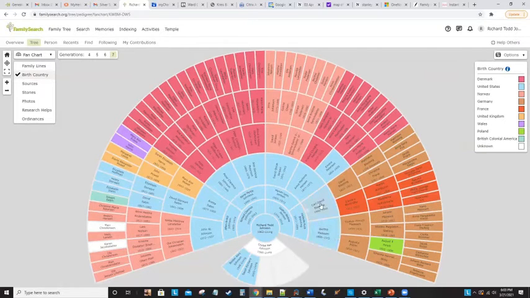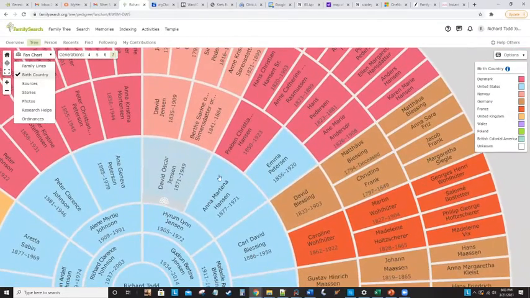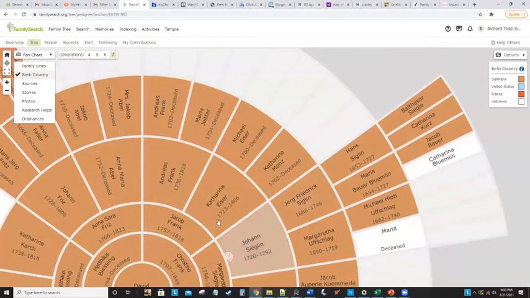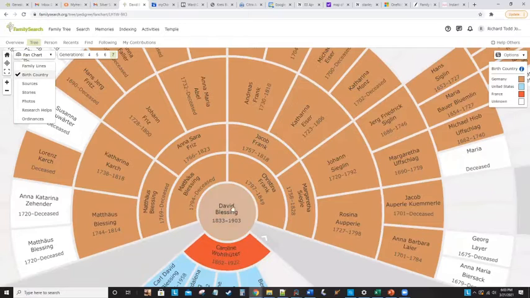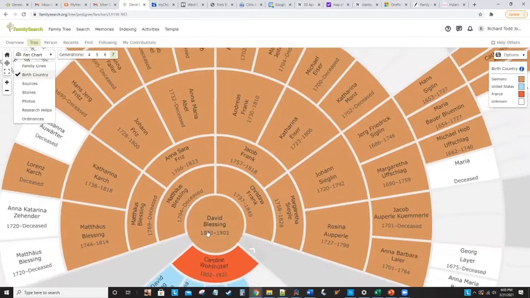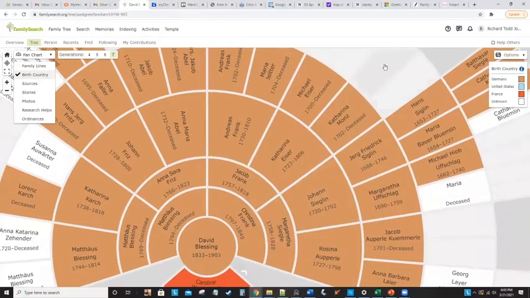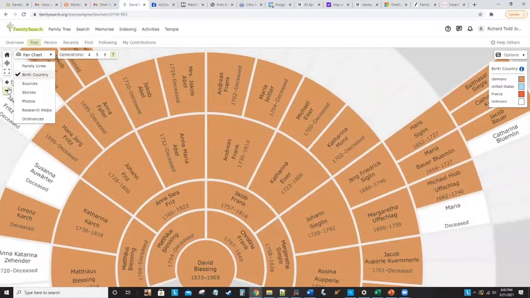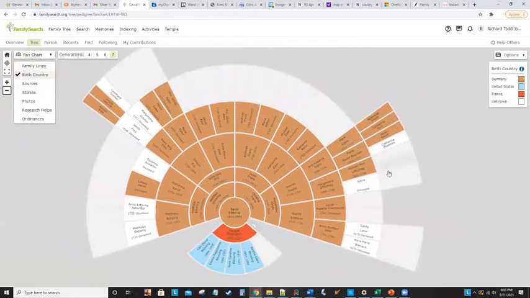One of the neat things about a fan chart is you can also go to a person on your fan chart. So let's go to my great-great-grandfather, David Blessing. And if you click on it, you'll see that there's a place that kind of shows a little mini fan chart. Let me zoom in so you can see it a little bit better here. So you'll see a little fan chart here. If you click on that, what that does is it places him now as the main fan chart, and it fans out from him. So you can see it doesn't quite go out as far.